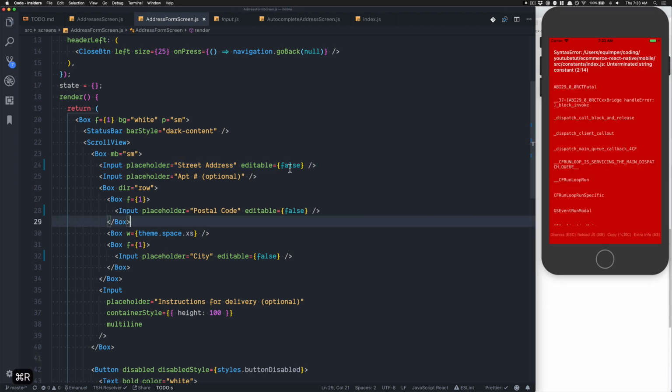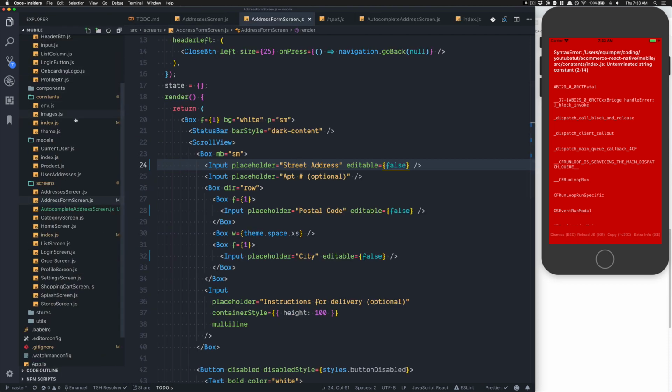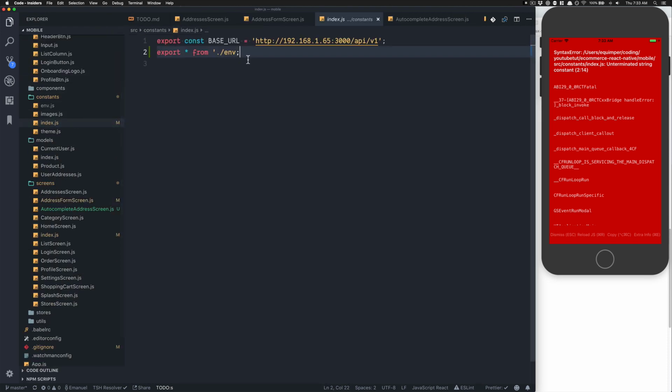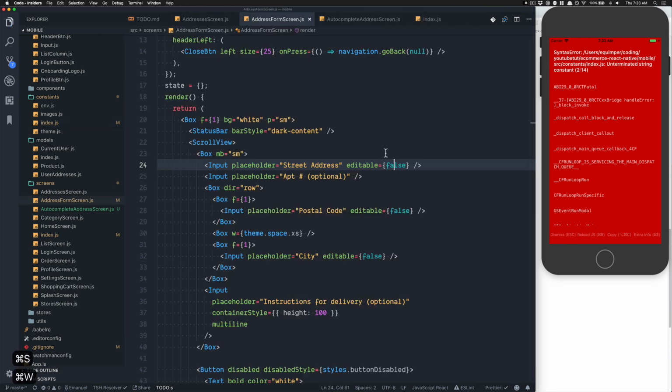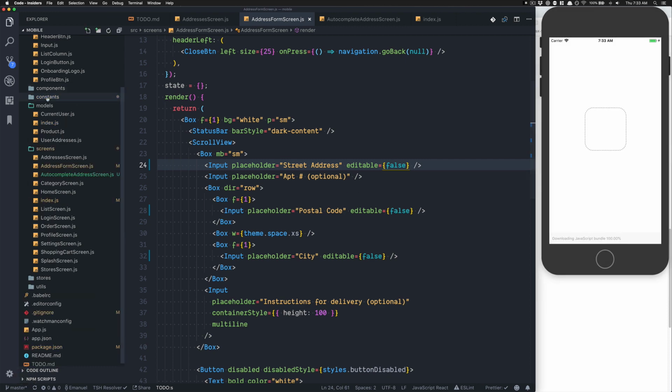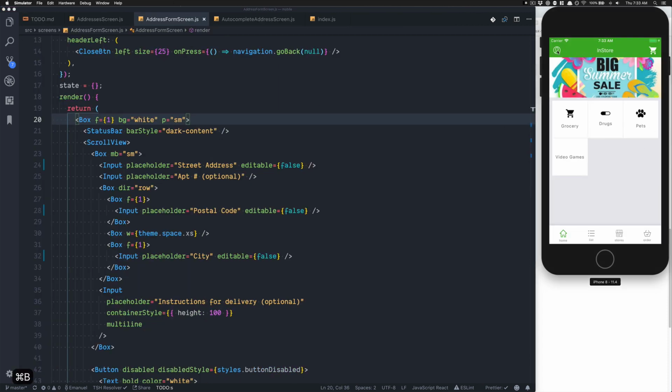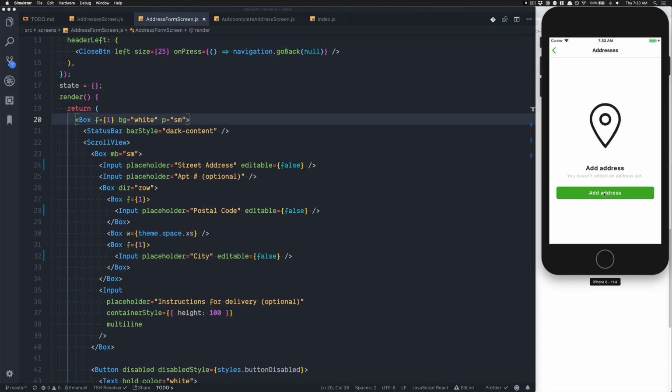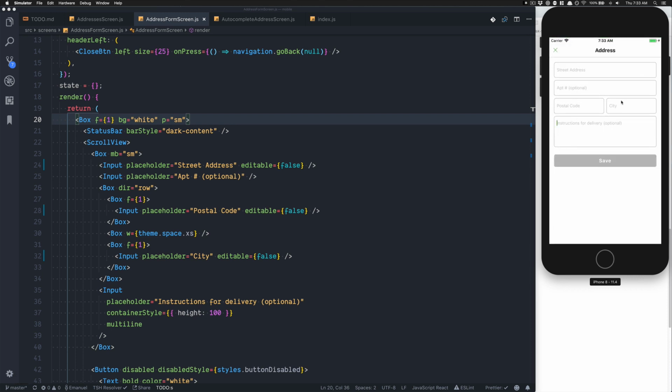If I say editable to be false, you see when I click, it's impossible to click on postal code, city, or street address, but I can click on app and instruction. So finally you just say, hey, these ones are not editable, so you cannot touch anything.